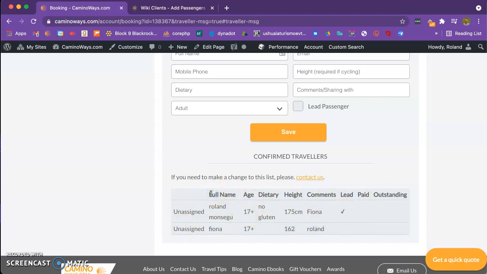Note that you cannot edit this table. We need to do it for you. So if you want to make a change, you need to click on the contact us and send us a message. Thank you very much.